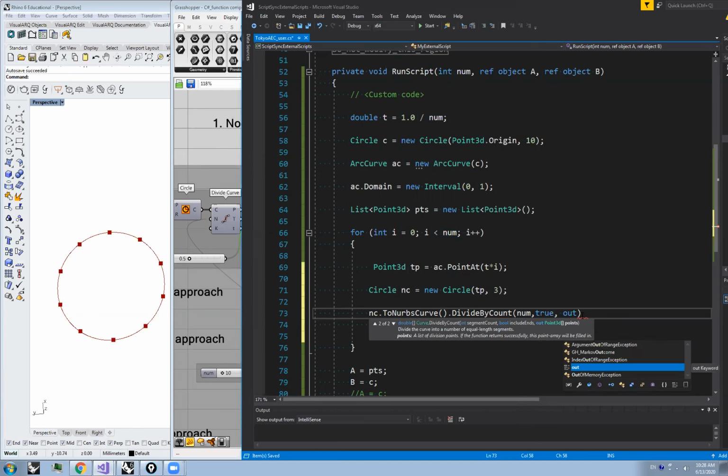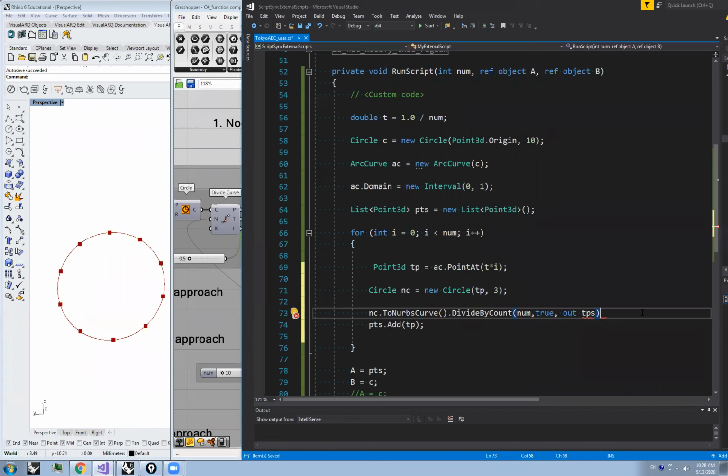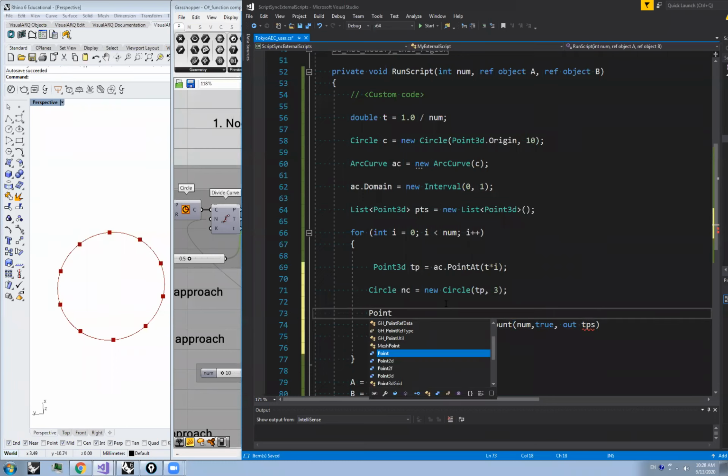Because of this keyword, we have to create a temporary storage for those points. Say output maybe 10 points. So we do it here. Wait a second. Let me just put it here. We say points, and then TPS. So we put points there, okay?